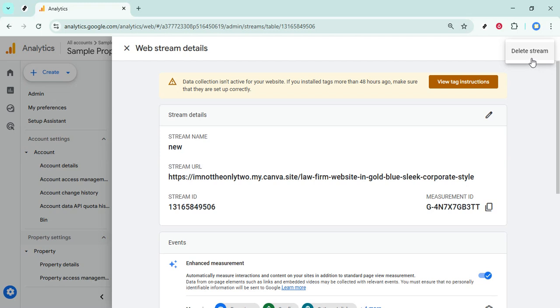Historical data that was already collected typically remains in your reports, but you won't see new hits from that source after deletion. If you ever think you might need the stream again, it can be a good idea to double check whether pausing tracking in your tag setup is enough instead of fully deleting the stream.